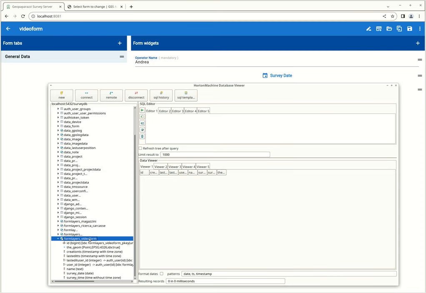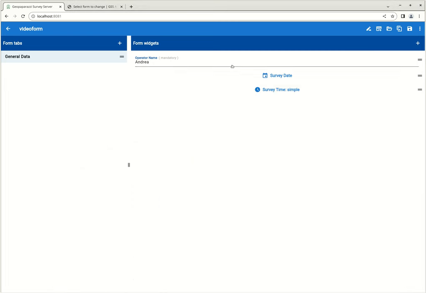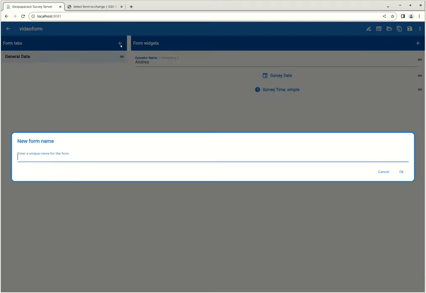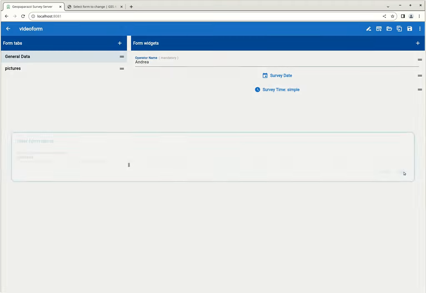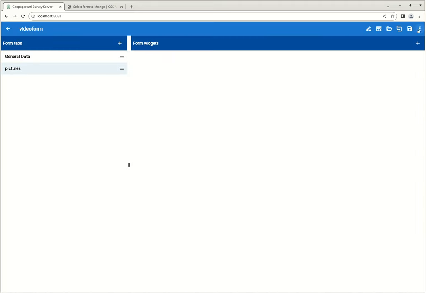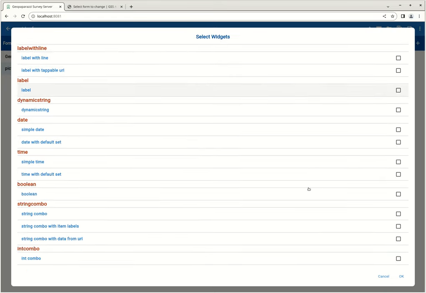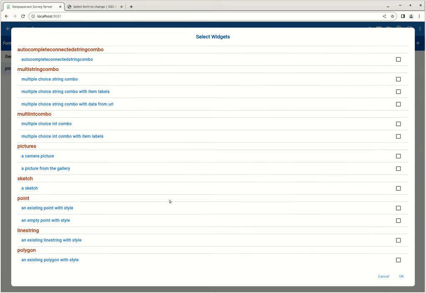synchronize the layers directly using forms. So let's do this very simple. Let's add one other thing, I don't know, pictures. And let's add pictures, like a picture from a camera and a sketch.